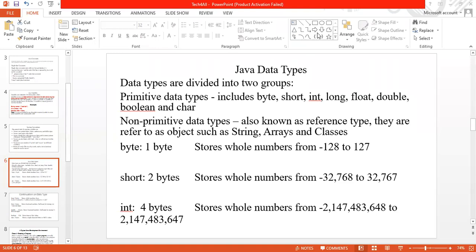I am saying something about the data type. I said data types are of two types. We have the primitive data types. Examples of primitive data types are byte, short, int, long, float, double, boolean, and char. Char can only take a single character. Don't forget, char can only take a single character.